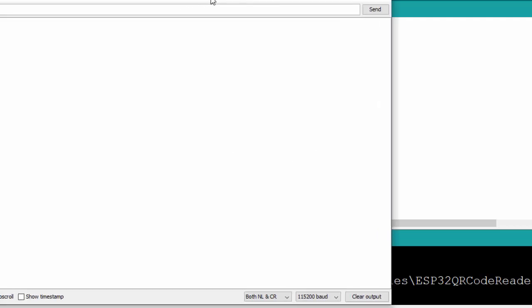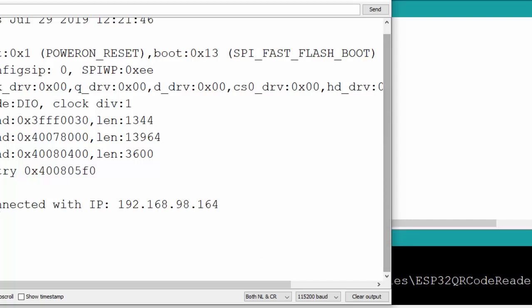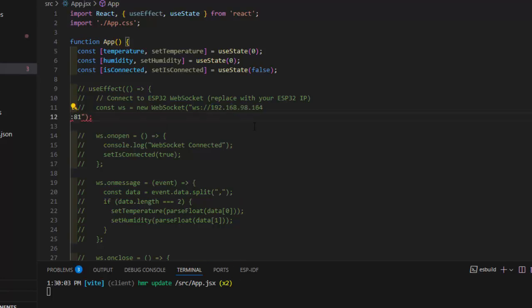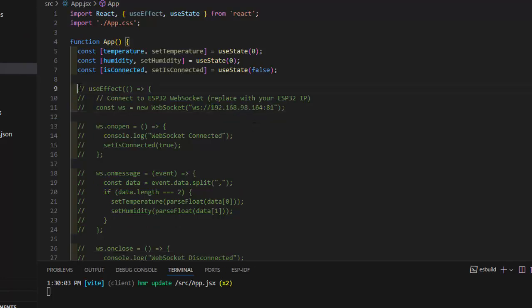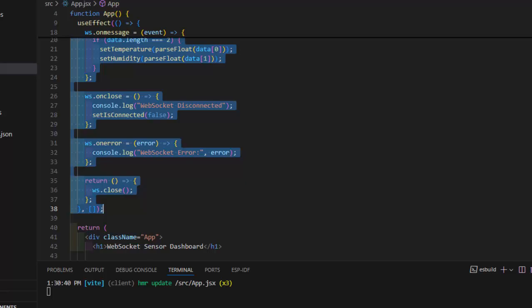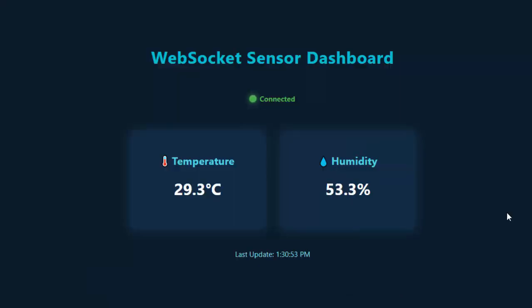So far it works good. Now we will test it with our hardware. I open my new code and I change it, and I will try to re-upload the code, and here you can see the IP address of my ESP32. I will go and now uncomment all of my WebSocket related useEffect, and I will update the IP address with my ESP32, and here you can see the client is connected and it is continuously updating.